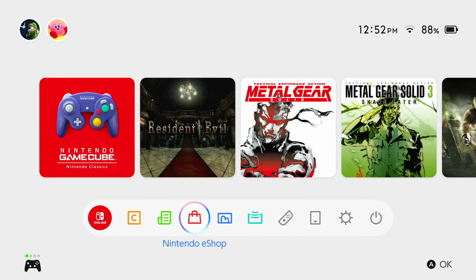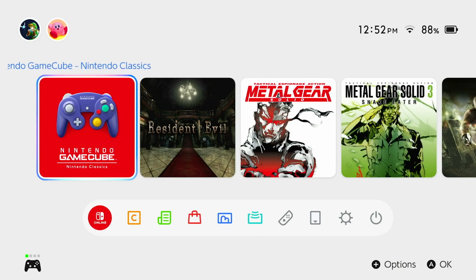In this guide, I'm going to show you how you can update games on your Switch or Switch 2. This will also work with any of those other Switch variants like the OLED and the Lite.